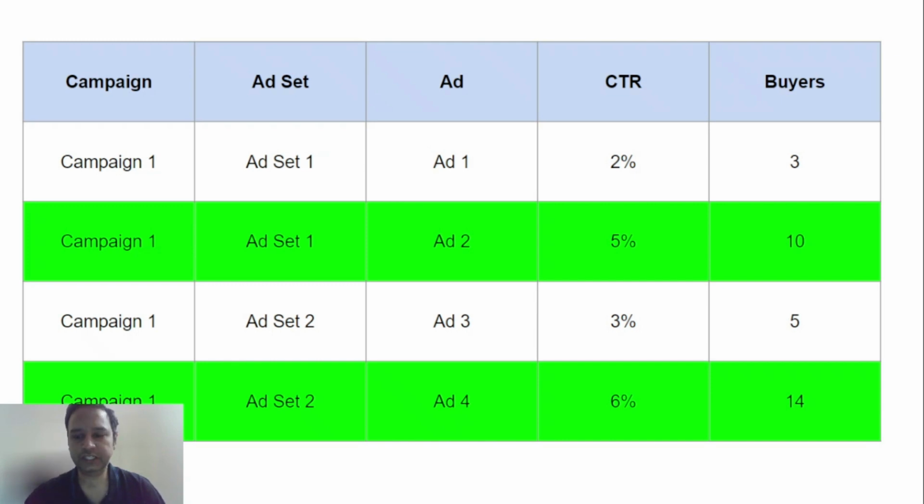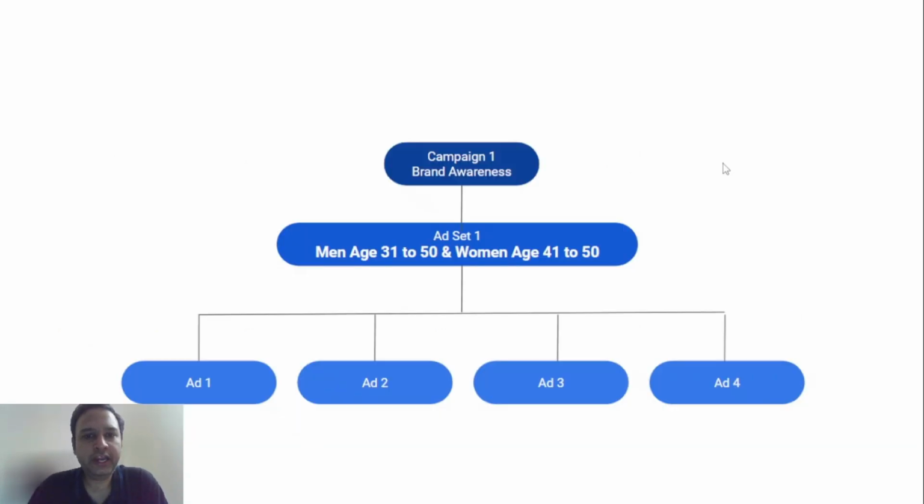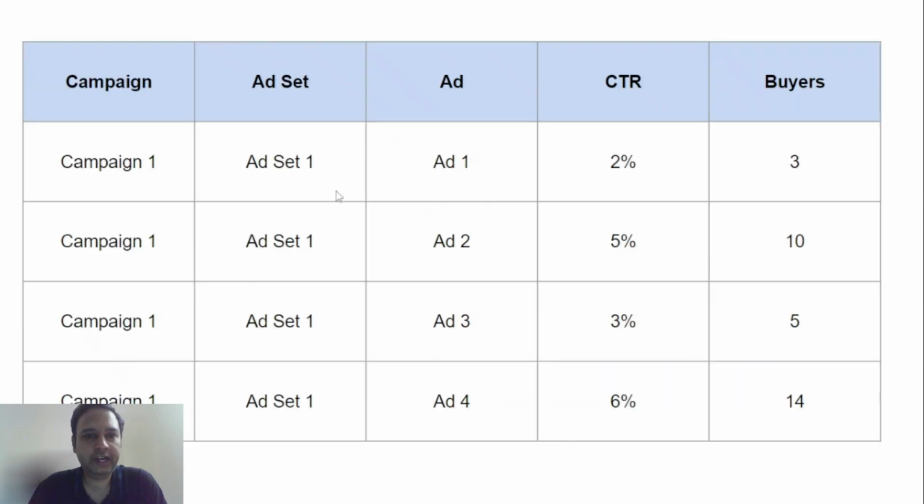Now just imagine if you had not created two different ad sets for men and women and created only one single ad set with these two target audiences, and this was the structure of your campaign. What would have happened is when you see the reports later, you have campaign 1, ad set is only one, both men and women are in the same ad set, and these are the 4 different ads that you are running. From this, you will be able to know which ad is performing well for me. You will be able to take that decision, which is fine.